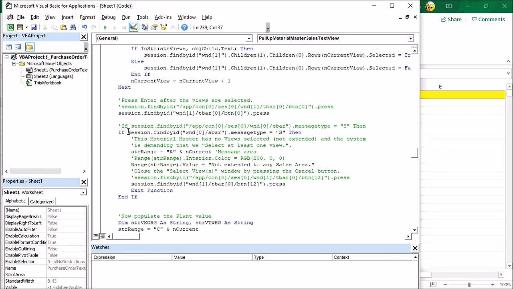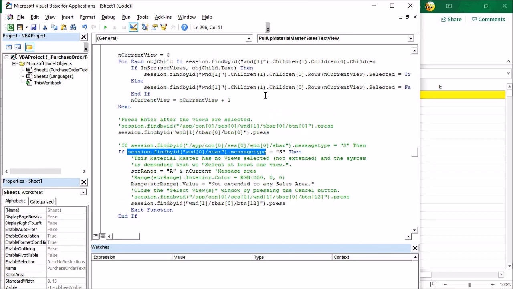Here, if the status bar in Window 0 has a message type of S, what that's telling us is that none of the buttons were selected. For example, this one doesn't have a purchasing view, so there's no purchase order text, and none of the tabs were selected. So in that case, I'm going to say not to view. Now, I don't think that's really the case. I think you can, even if it doesn't have a purchasing view, it can still have purchase order text.